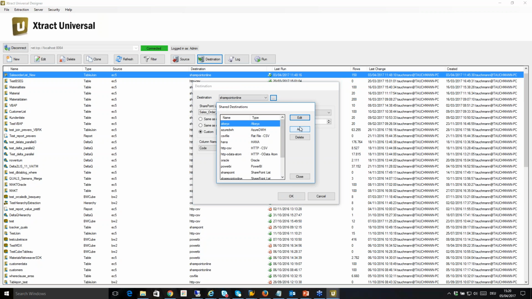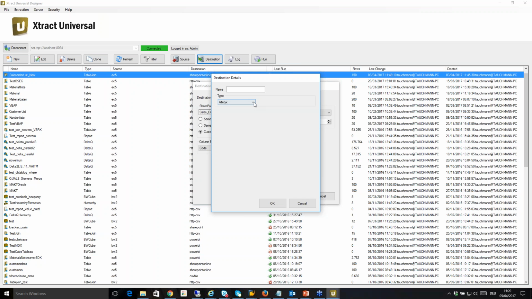And when I'd like to create or add a new destination, I have many different possibilities to choose from, for example, reporting tools like Alteryx or MySQL, Power BI, but also databases like DB2 or Oracle, Redshift, that's the Amazon database. A lot of different possibilities we have here.